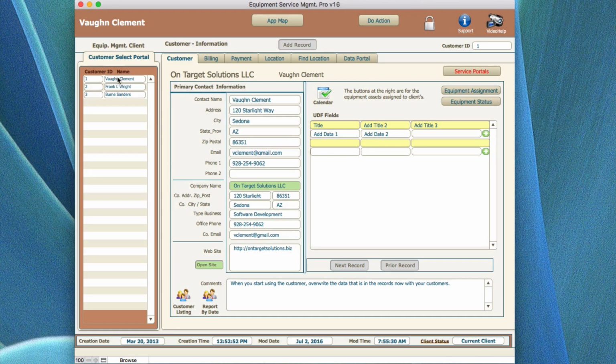Basically, when you come from the calendar to this screen, if you're doing a new record, you're going to be adding the contact and the company information first. You can add any more information that is for the UDF fields, but the next thing you're going to do is add the equipment assignment for this particular record, which is for this client.